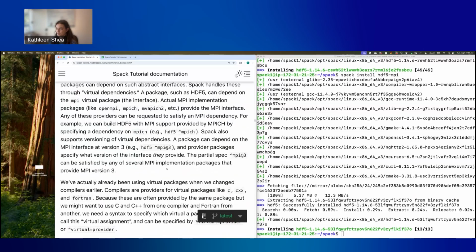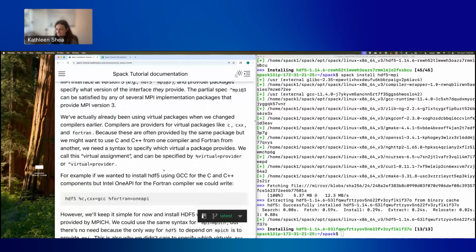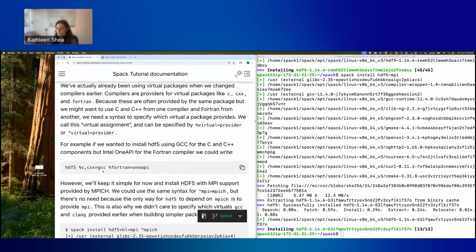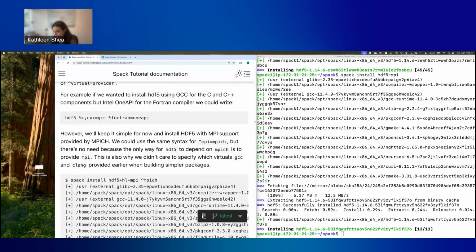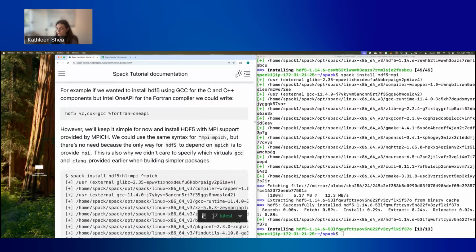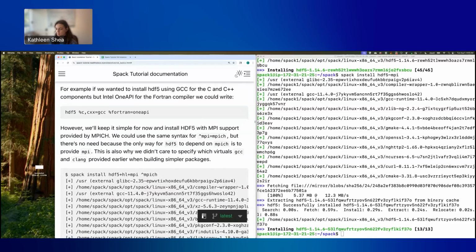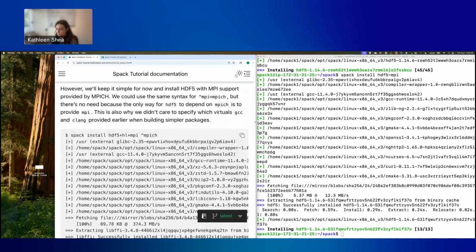We can mix these virtual packages and these virtual dependencies. So say we wanted to do HDF5, we could use GCC. We could specify that we wanted to use GCC for C and C++ components, and we could specify that we wanted to use oneAPI for our Fortran components. But for now, we're going to keep it simple and focus on, if we want to do that HDF5 again, and enabling MPI support, and specifically with an MPICH implementation.